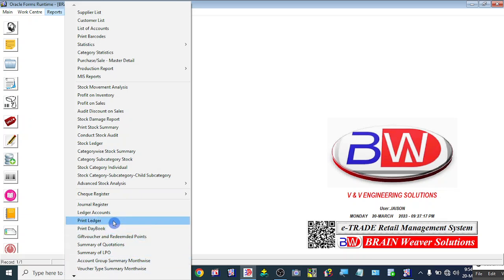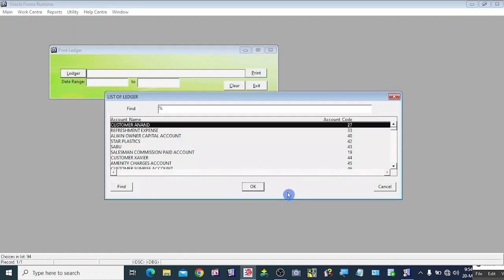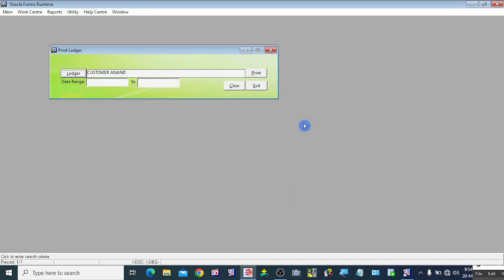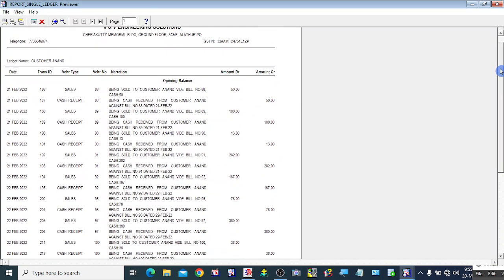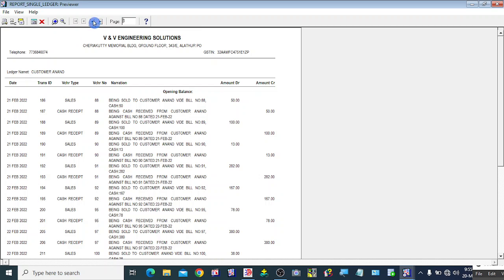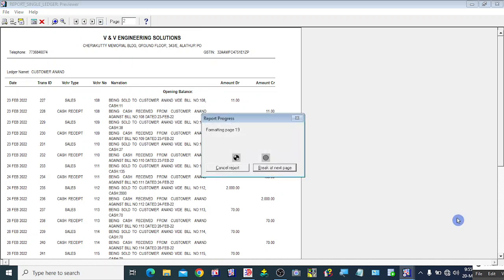Another reporting tool is how to print a ledger account. Select print ledger, select the ledger account. I'm selecting customer Anand. To get all the ledger details from the beginning, without giving the date range, click on the print button. The system will display the ledger account of customer Anand from beginning to the end.